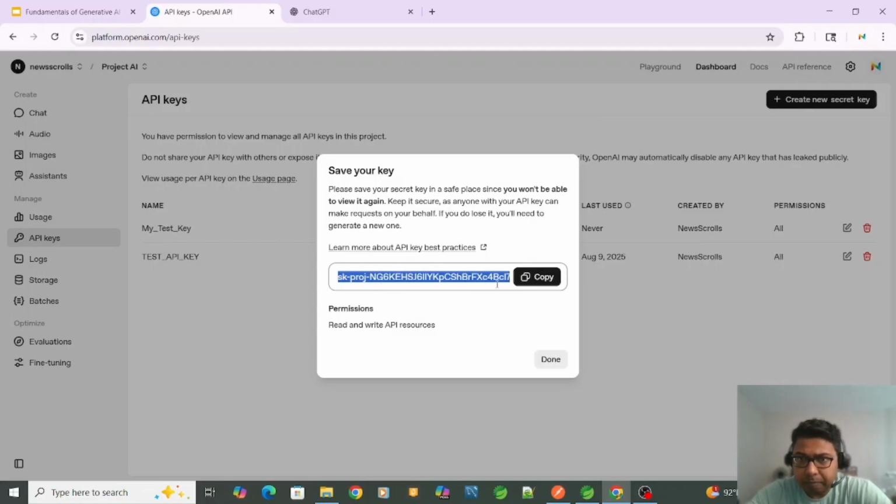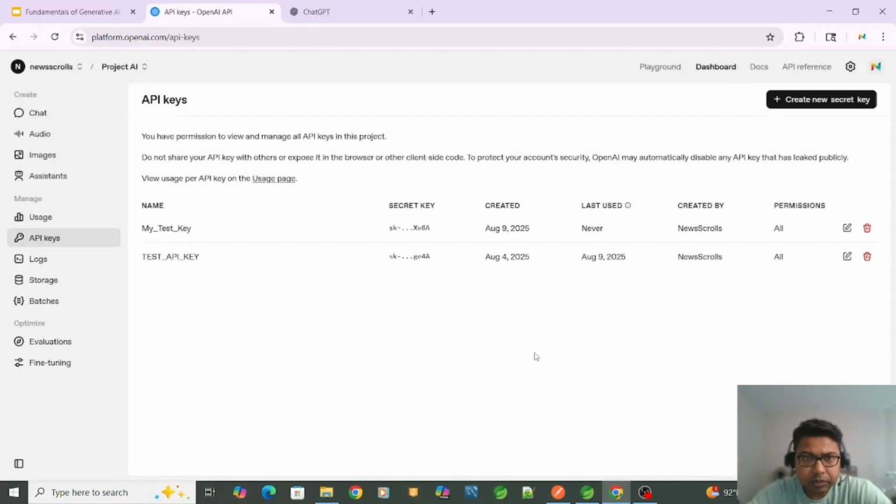And this is the time, what I'm saying, where you have to copy the key, because after that you won't have access to this key. So this is the time to copy it and keep it somewhere else so that you can use it. And then done. So now I just created this key, and this is my old key. You can have multiple keys created, no issues. I'll still be using my old key, but this is how you can create a key.